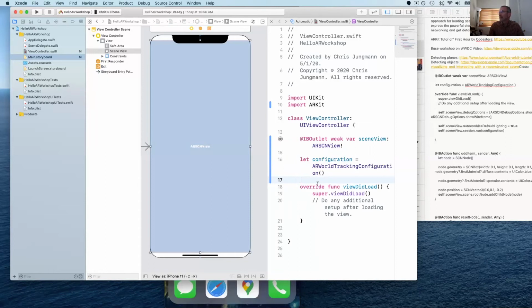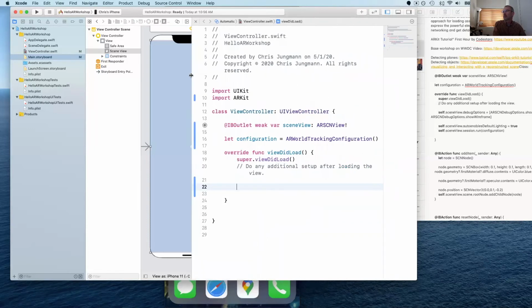So we've got that. We load the view, and inside viewDidLoad, we can actually go ahead and set the scene up. Let me move this a little bit this way. Actually, I don't need to be in this mode anymore. Let me just do that. That might make it easier to read.